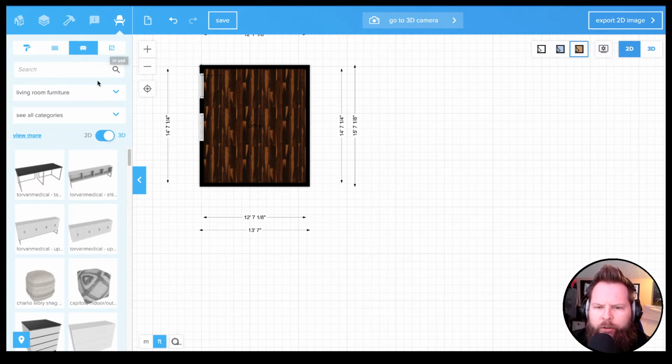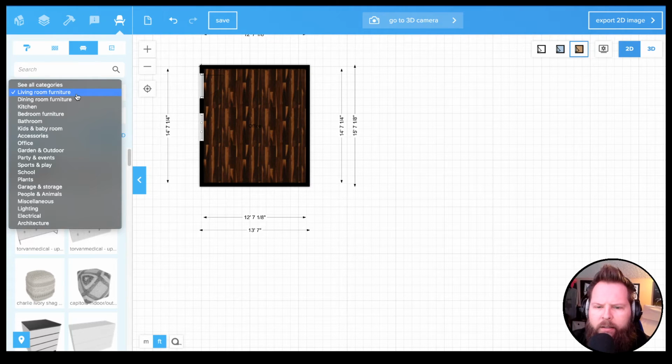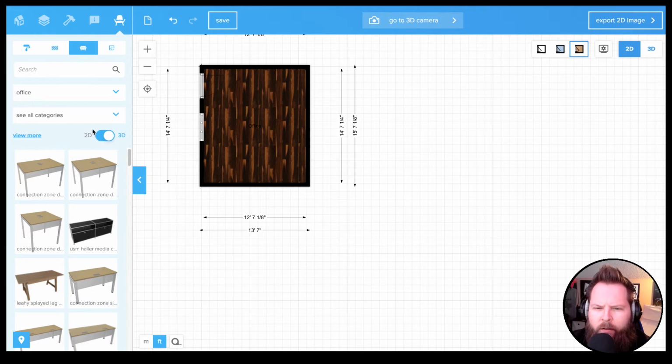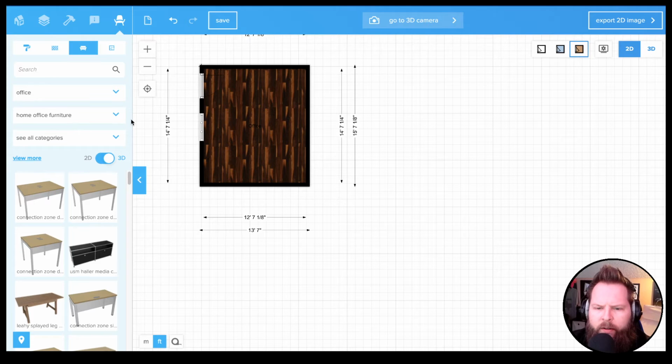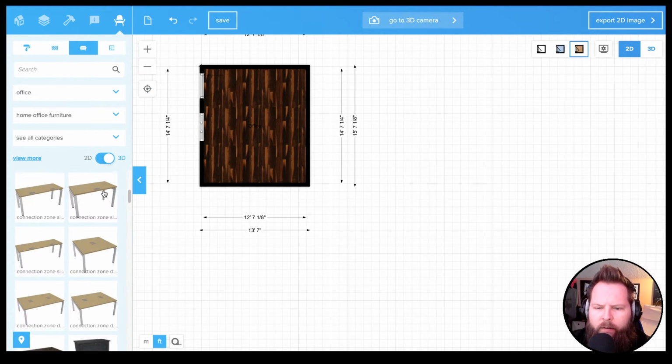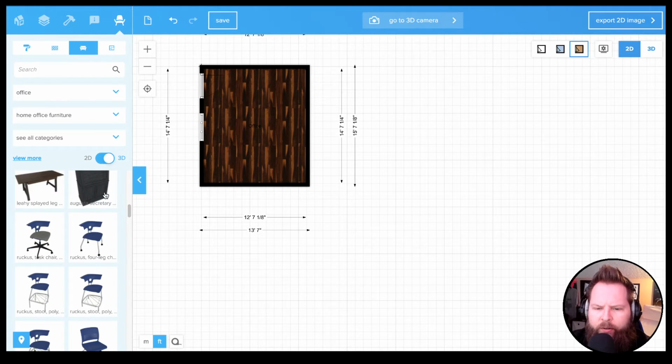But I want to do furniture. I can select, say, office, because I'm doing an office. And then all categories. How about home office furniture as my category? And I could even type something in the search. But I'm just going to browse through here and see.